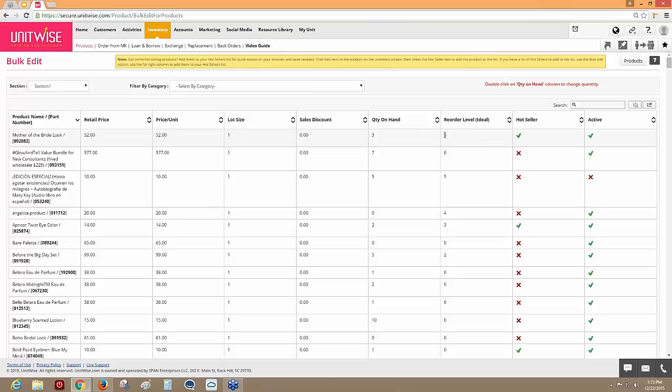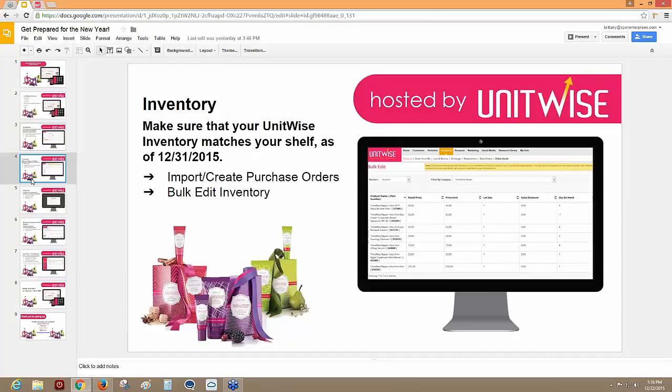You can leave it here, and then run the shopping list report. So whenever it's time to purchase products from Mary Kay, you have a guideline of, ideally these are the products I want on my shelf. This is how many I have to order in order to reach that ideal order. Again, you're going to want to make sure your inventory is set and ready to go as of December 31st. That way when you run your report for your quantity on hand for that date, it will show the correct amount. That's our inventory section.